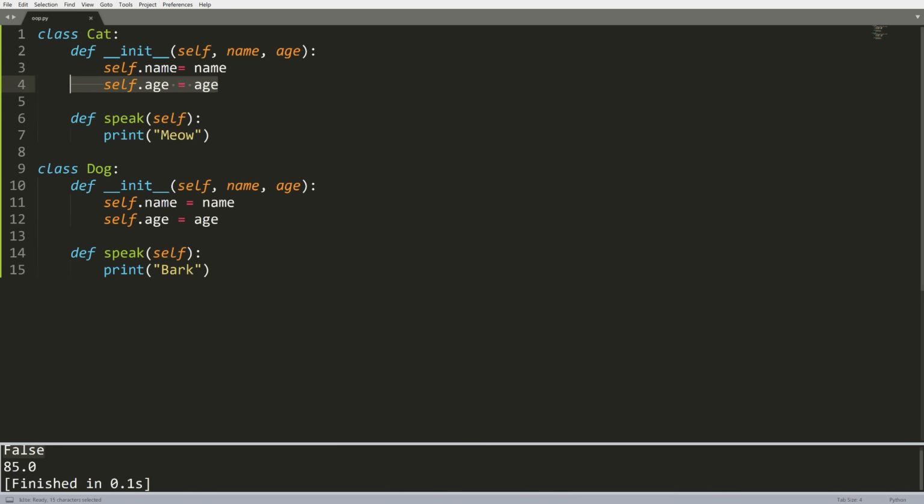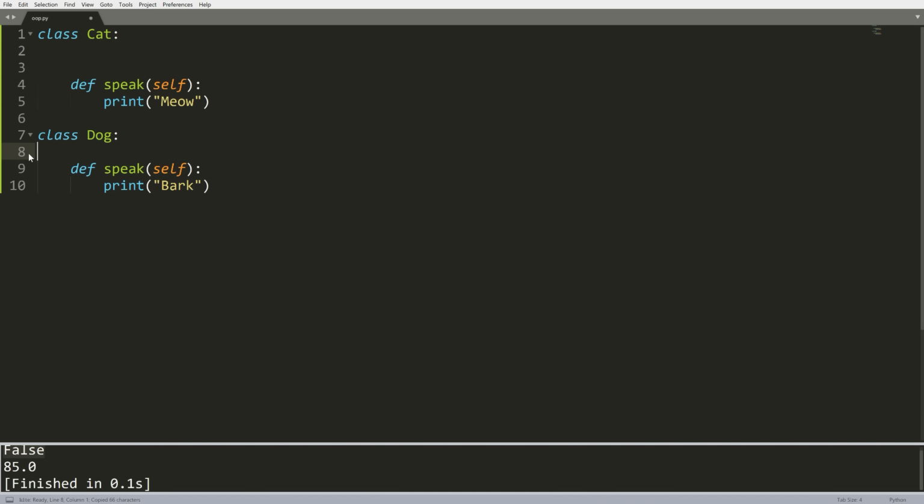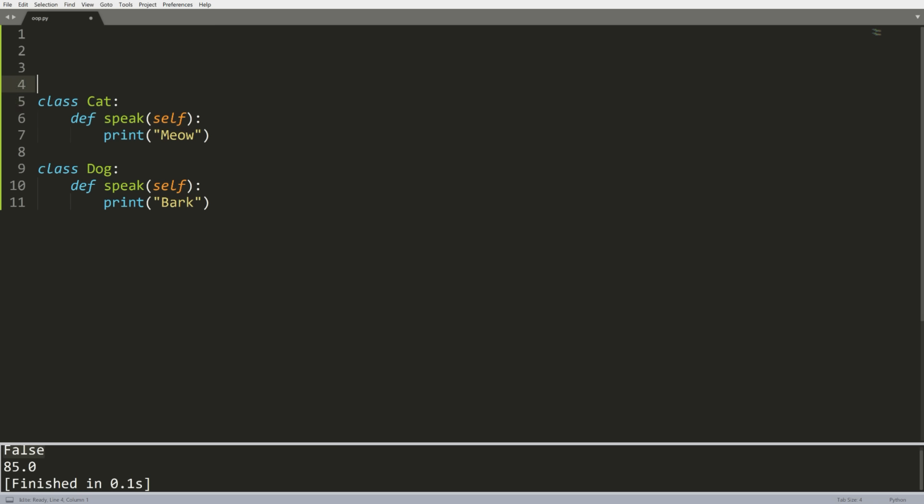So ideally what I would like is to remove this init method from both of these and just have the speak method, because the only thing that's specific to a cat and a dog, at least for my example, is the fact that one of them says meow and one of them says bark. So let's show how we can actually do that. By removing the init method and just having these methods here, what we need to do is make an upper level class, which I'm going to call pet.